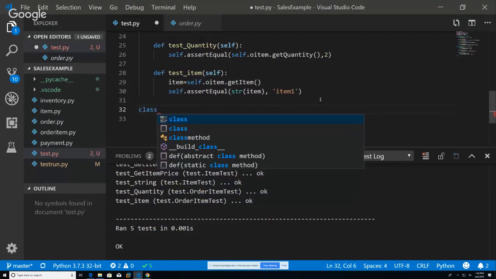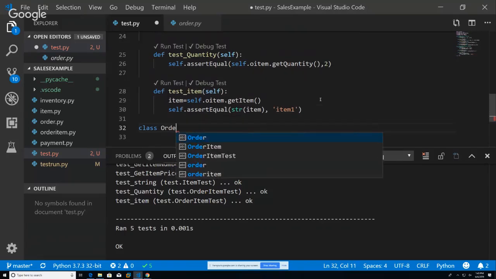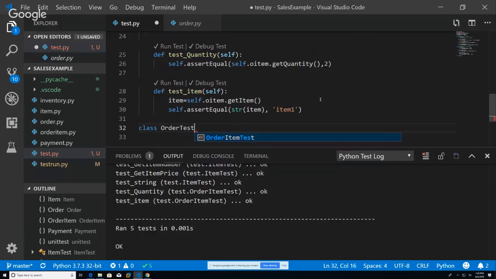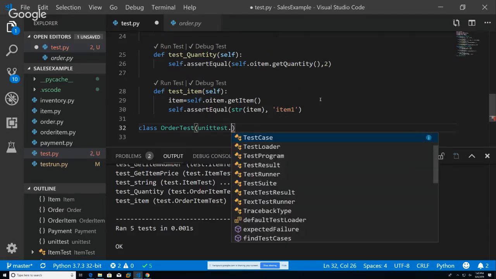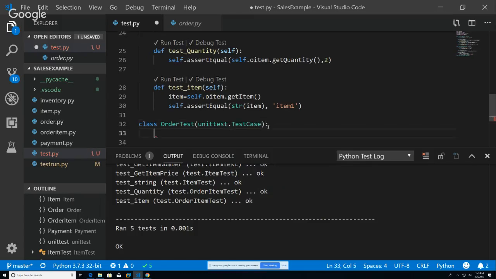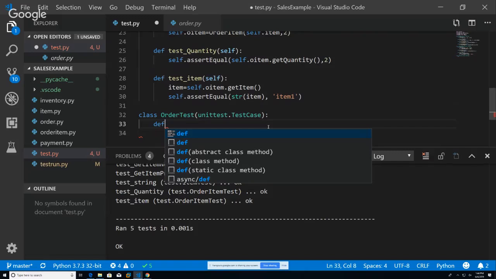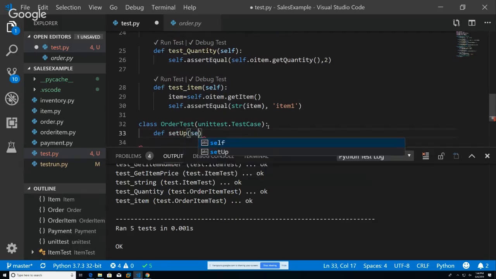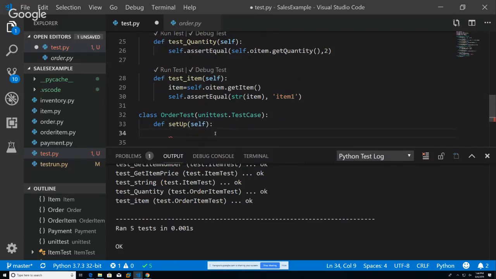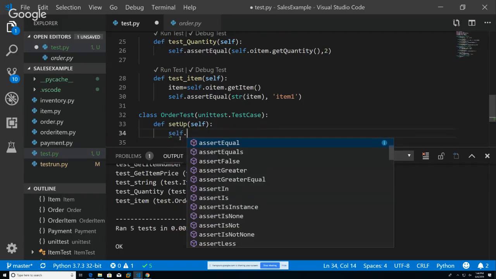All right, I've got 5. Class, I'm going to say OrderTest, and unittest.TestCase. This is going to have a little bit more elaborate setup. So I'm going to say def setUp(self). For an order, we need an order item, right? Seems like I had some troubles doing this before. I'm going to set up a couple of items.